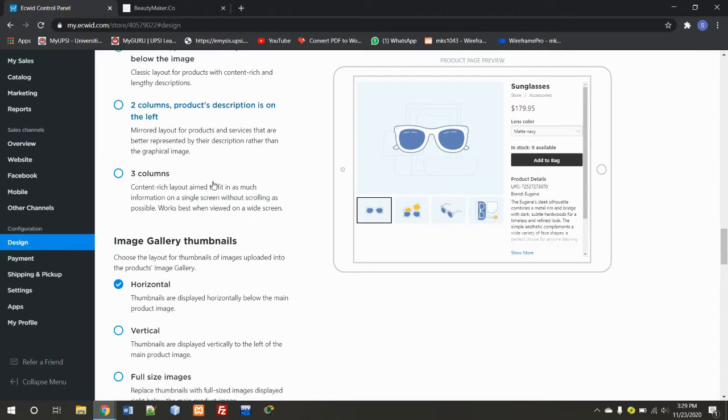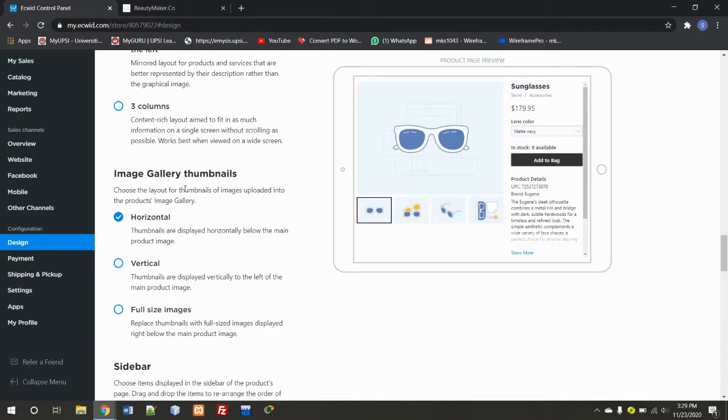Okay, so next one we have image gallery thumbnail. So if you want your gallery thumbnail to be horizontal, it looks like this.